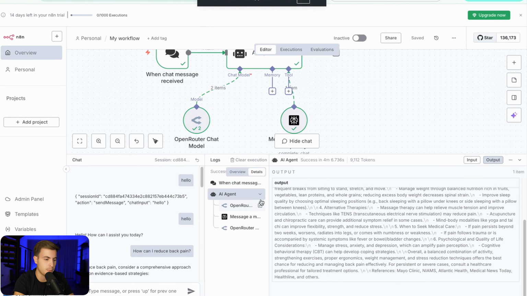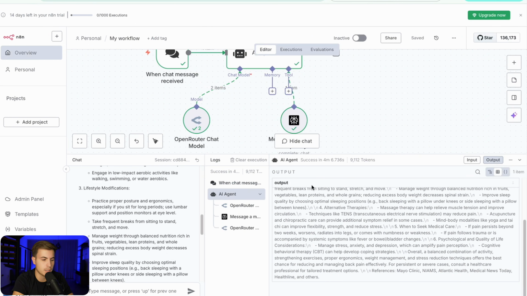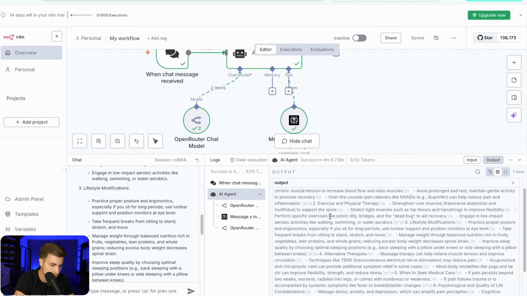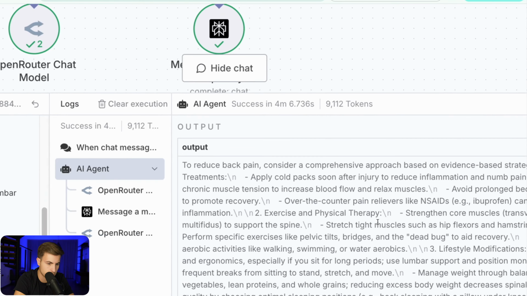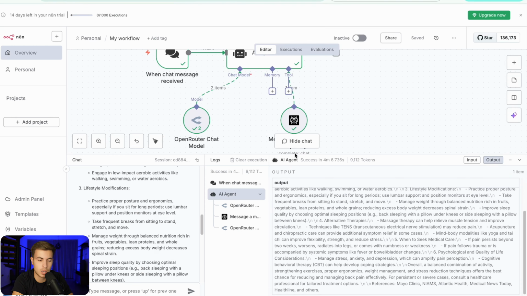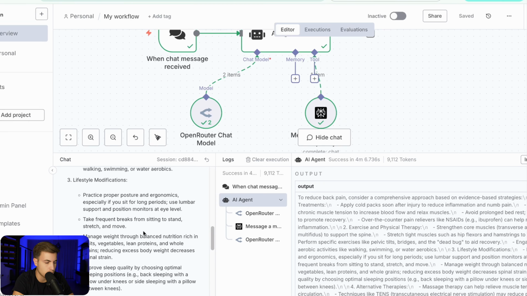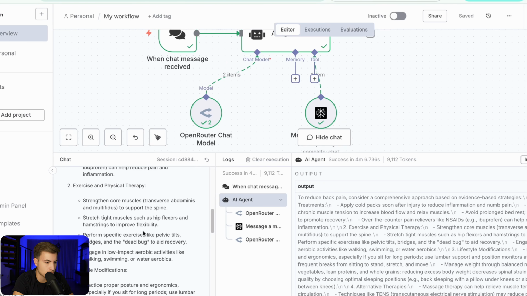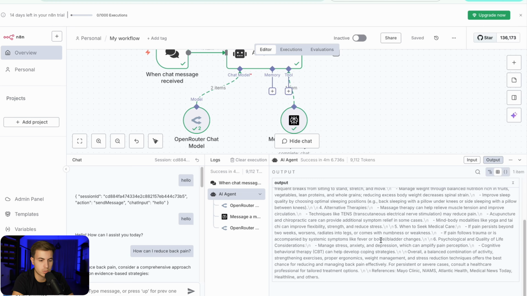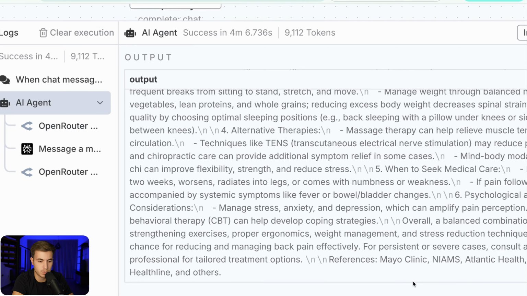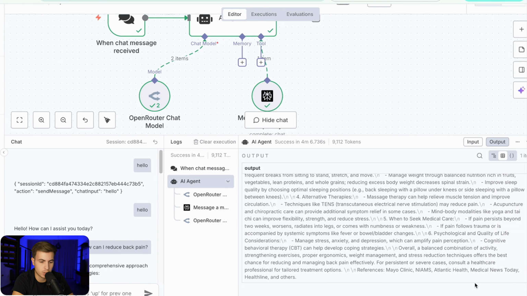Okay, so now we've gotten this back. I asked, how can I reduce back pain? And it gave me a response. Now, if you go over here to the right, you can actually see that it's used sources. And again, we haven't even prompted the AI agent yet, but it's actually gone and done research. And here we go. How to improve sleep, lifestyle modifications, exercise and physical therapy. And over here, it actually shows the sources and where it found it. So here you can see Mayo Clinic, Atlantic Health, Medical News Today.